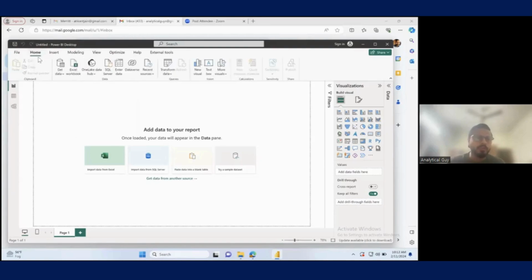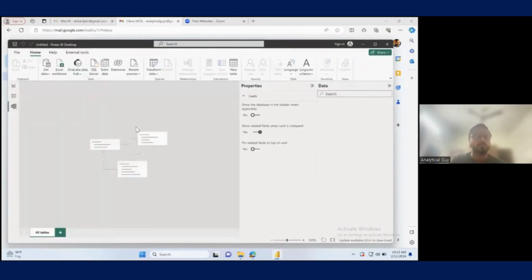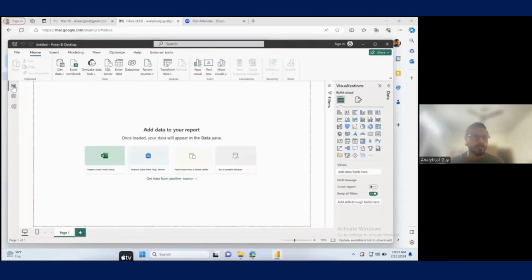Now, here you can see there are three symbols. First tab is report view. As you can see over here, this is my report view. We are creating a report or dashboard, as we say, right? This is my table view. If I click here, whatever table or data set we have injected will show over here. Then finally, this is model view. All the relationships which are built between the tables will show over here, right? So this is the objective of this.